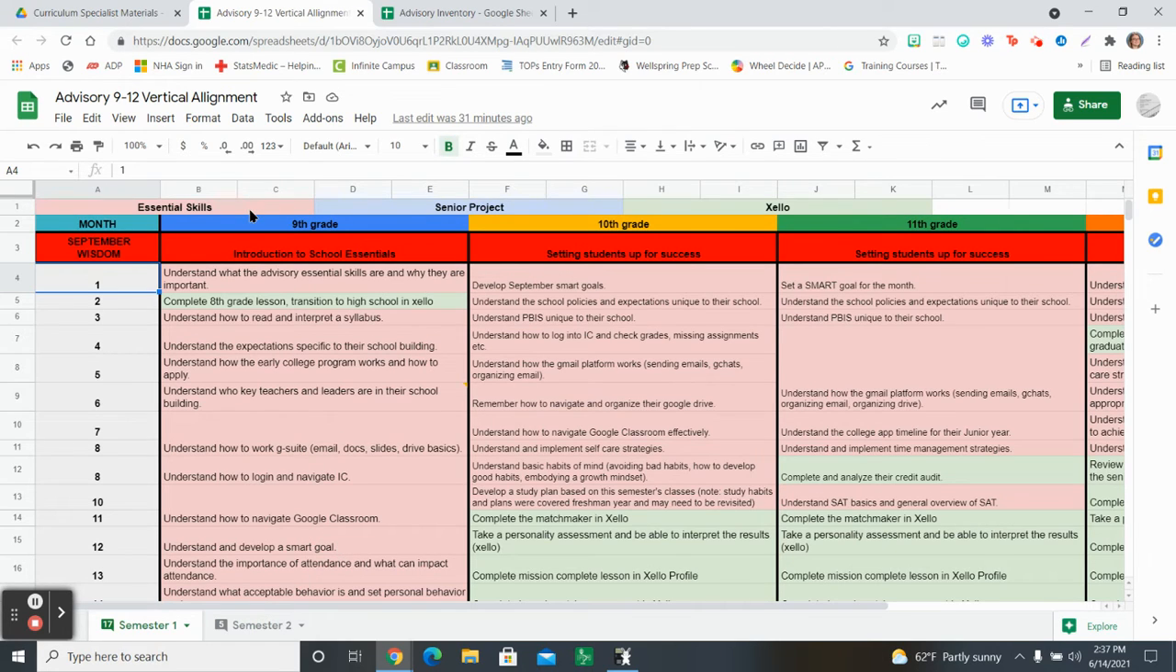The color coding system here is to keep track of where everything is at. So anything highlighted in red is an essential skill lesson that's been developed. Anything in blue is a specific task or item or lesson that pertains to the senior project. And anything in green is now a Xello lesson. So sometimes these are lessons that we already had. Other times they are just lessons that are housed in Xello that are really good. So we're going to use those. So those are highlighted in green.